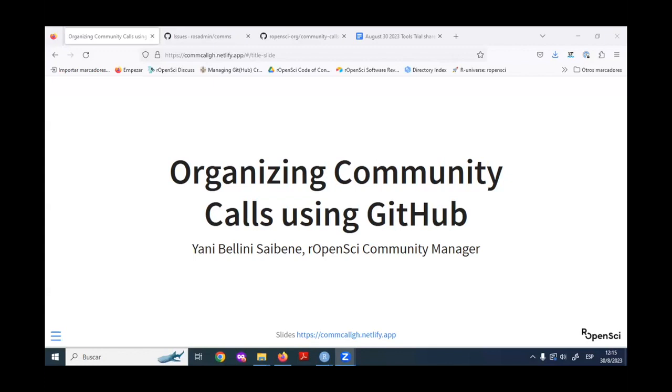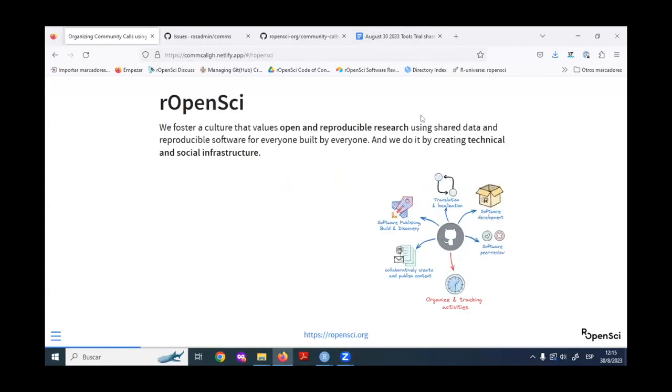You are so fun. So first, allow me to tell you a little bit about rOpenSci. We are an R users and R developers community of practice. We are a nonprofit organization. Our goal is to foster a culture that values open and reproducible research using shared data and reproducible software for everyone, built by everyone. And I say this as a Latin American woman speaking today from Argentina in South America.